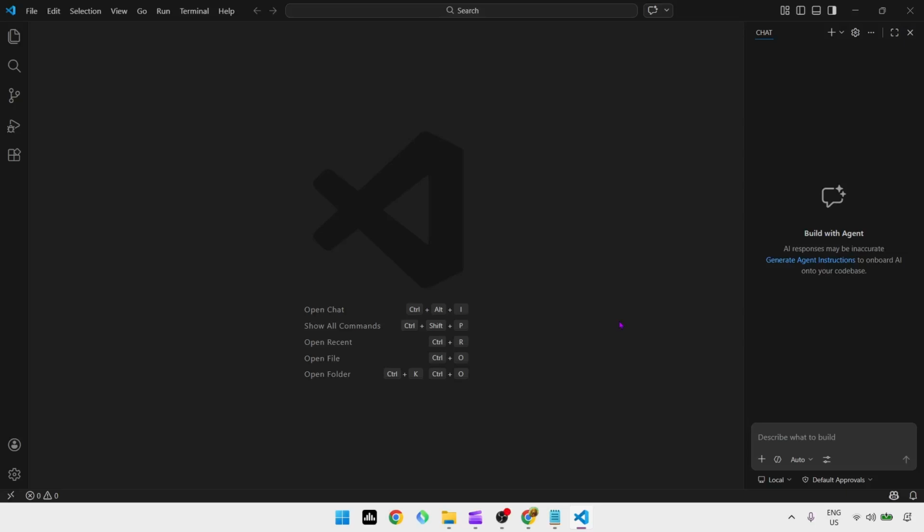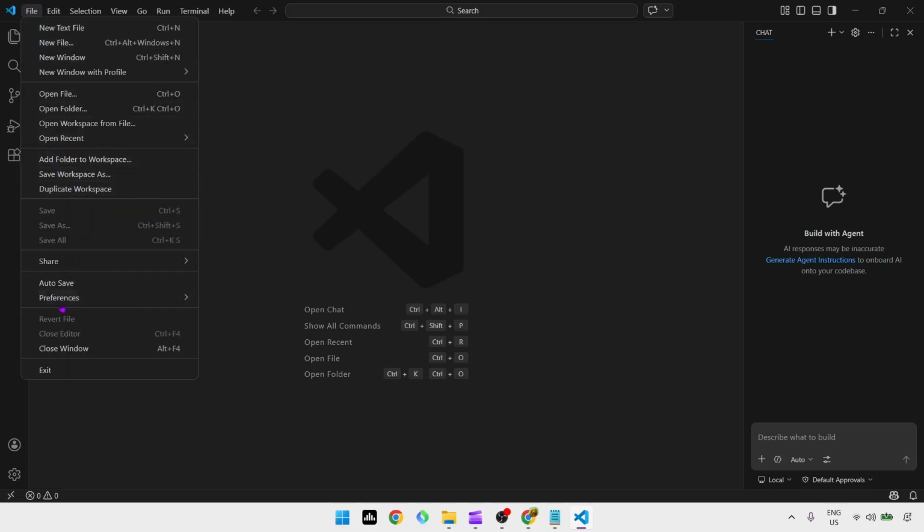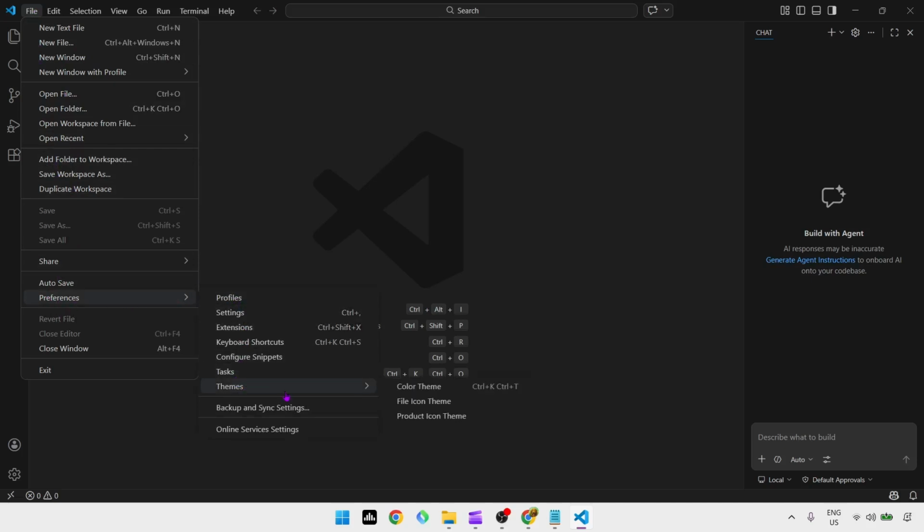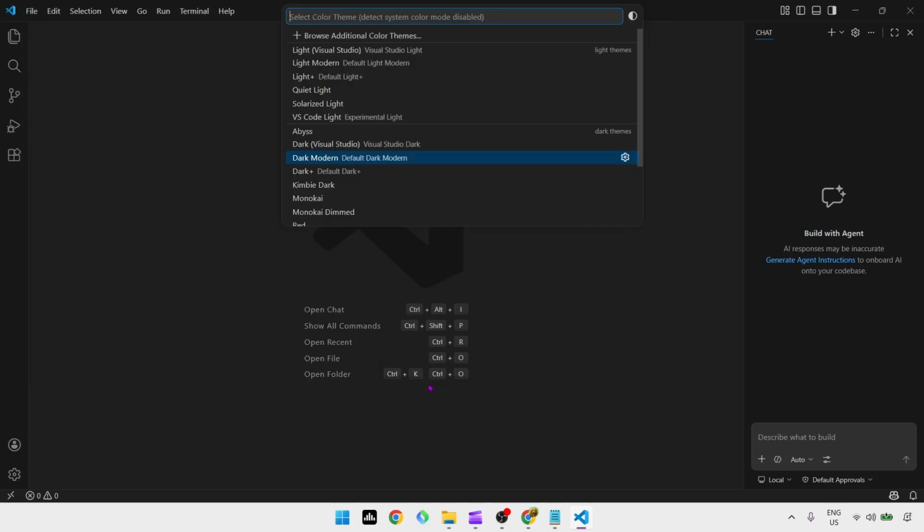In today's video, I'm going to show you how to change theme in VS Code. So first, open up VS Code. Then next is head over at the top menu and click File. Now here, hover your mouse on Preferences. Then next is Themes. Then click on Color Theme.